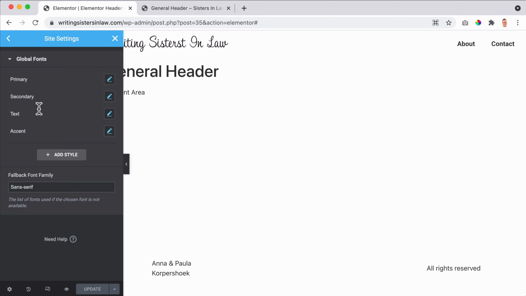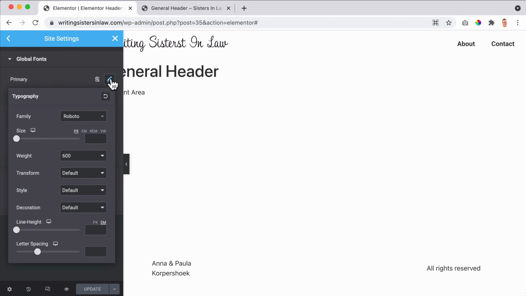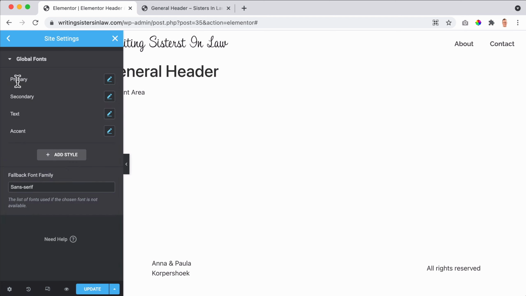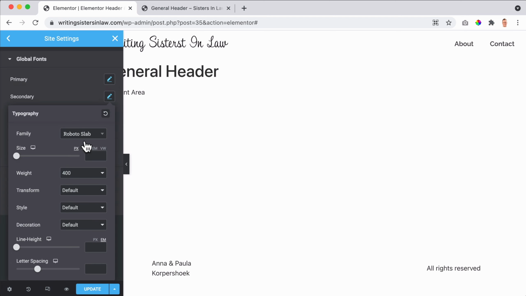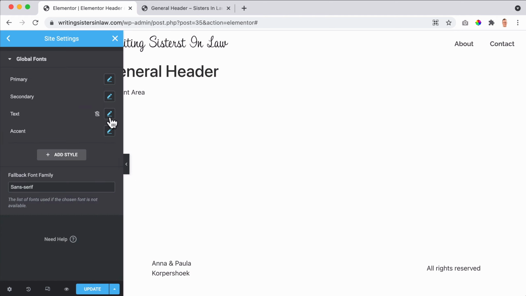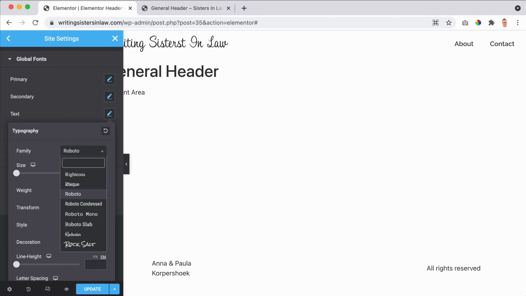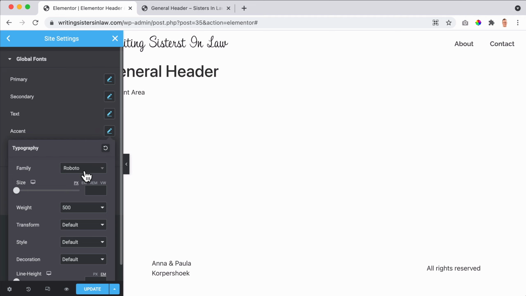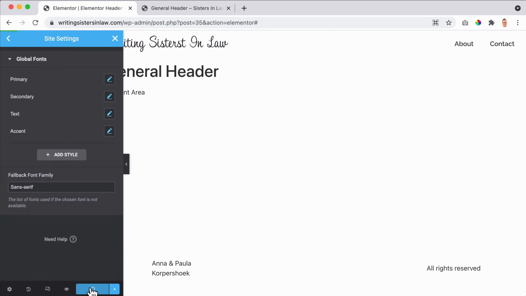And that works the same as with the colors. So I like to use Raleway as primary. Raleway. And that's what you'll see in the header. It will change. All the titles I want it to be Raleway, and all the text I want it to be Open Sans. Also over here, Open Sans. And then the accent color, Open Sans. Update.